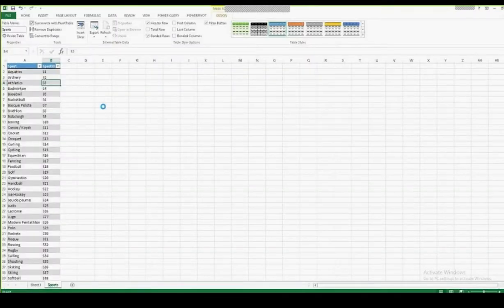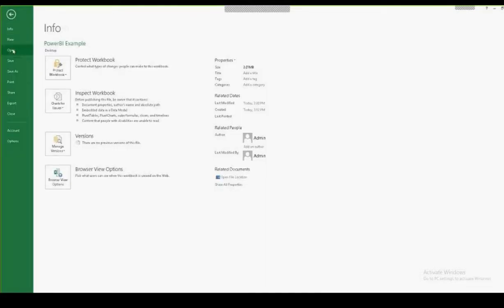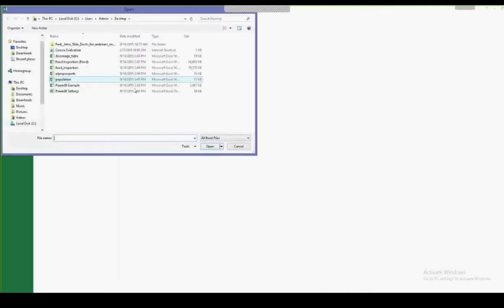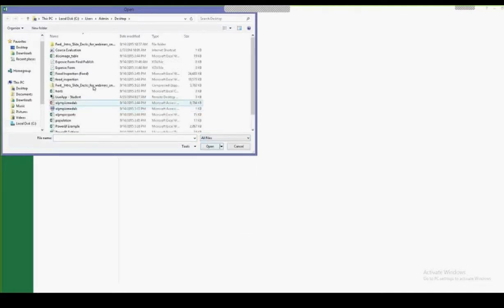Now I'll do a new sheet. I have another file. If I go to File, I'll go to Open here. And this file is a CSV file. A lot of times you get CSV files kind of dumped in from SAP, a lot of your older databases. Your IT people will give you a CSV file, and generally it's a pretty ugly looking file.